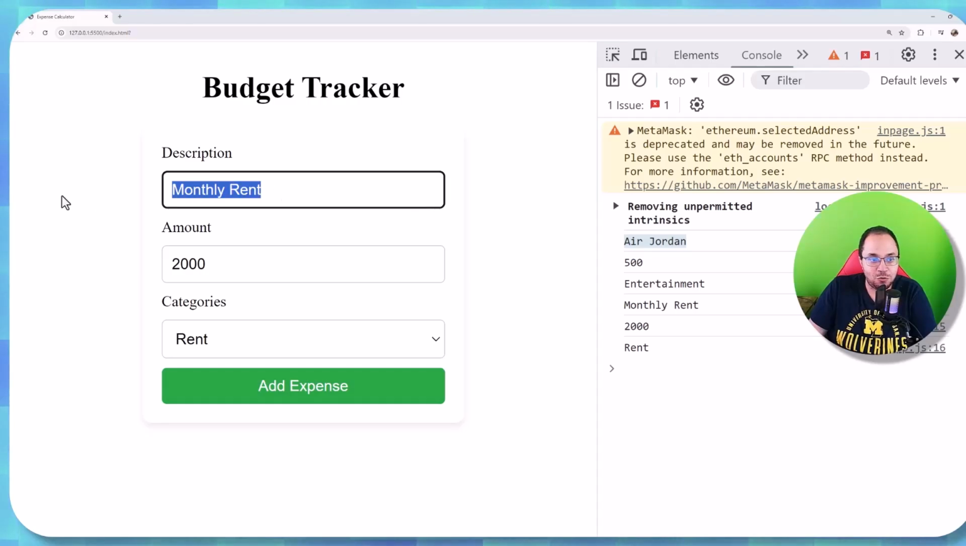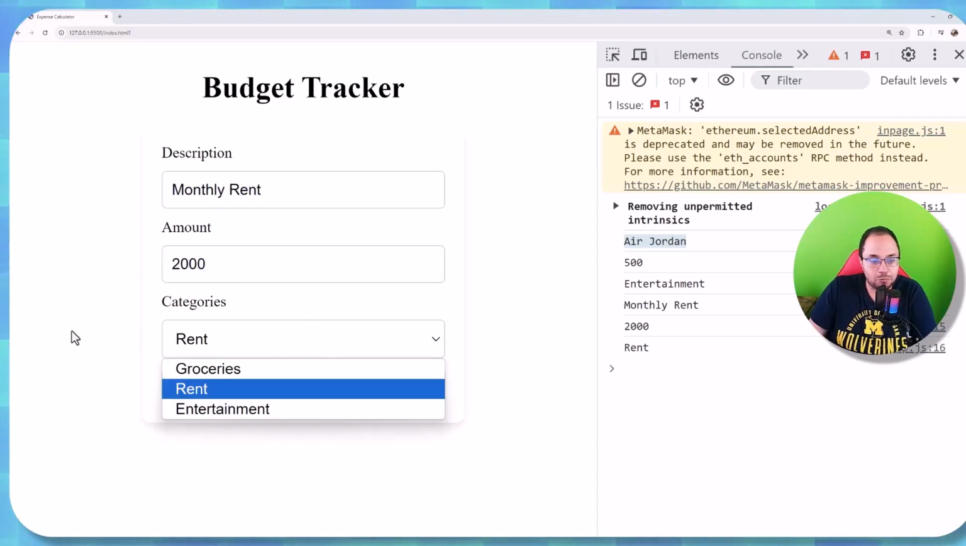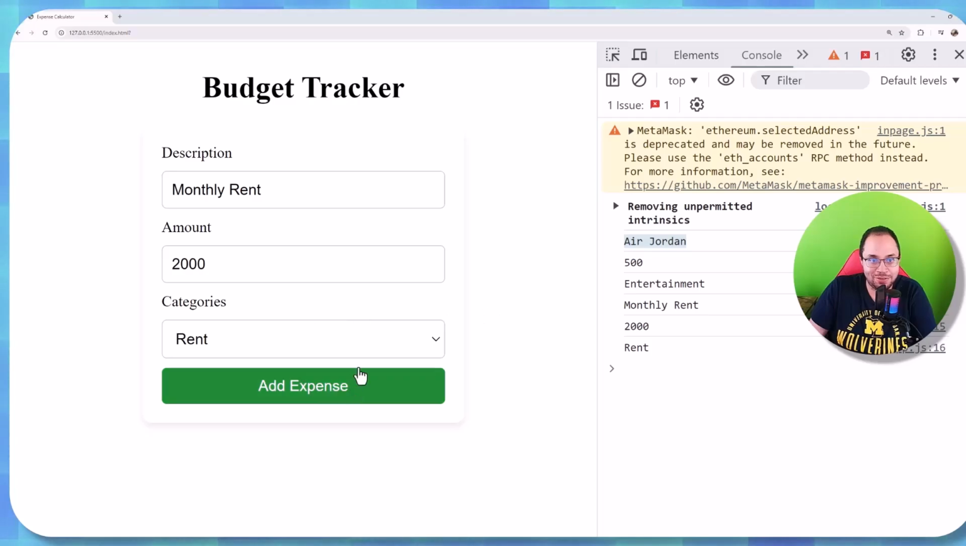And notice that they don't go away, because the screen doesn't flicker and reset every time I submit the form.